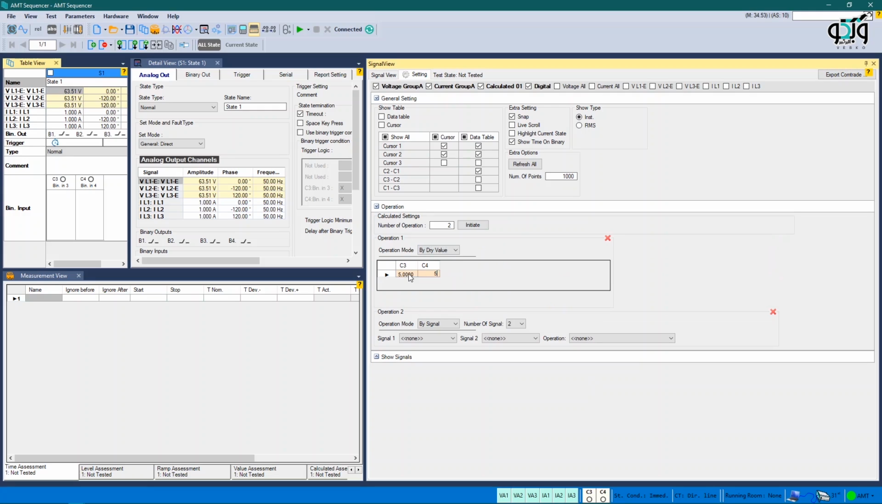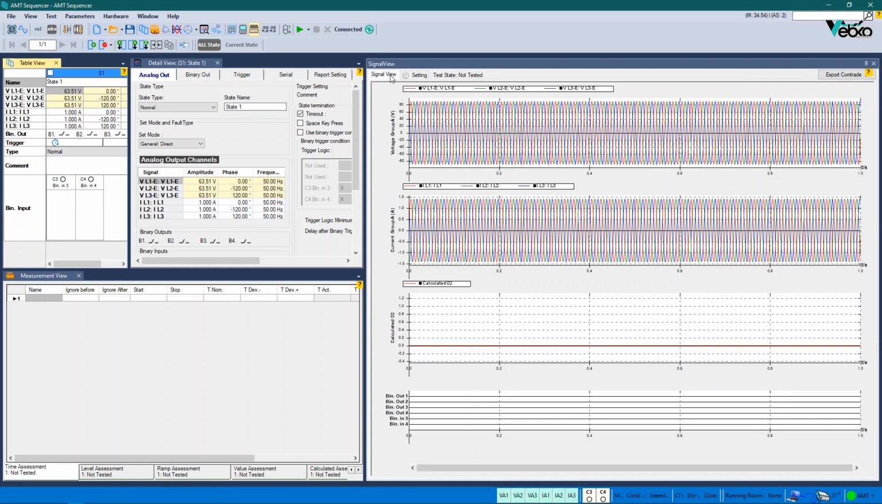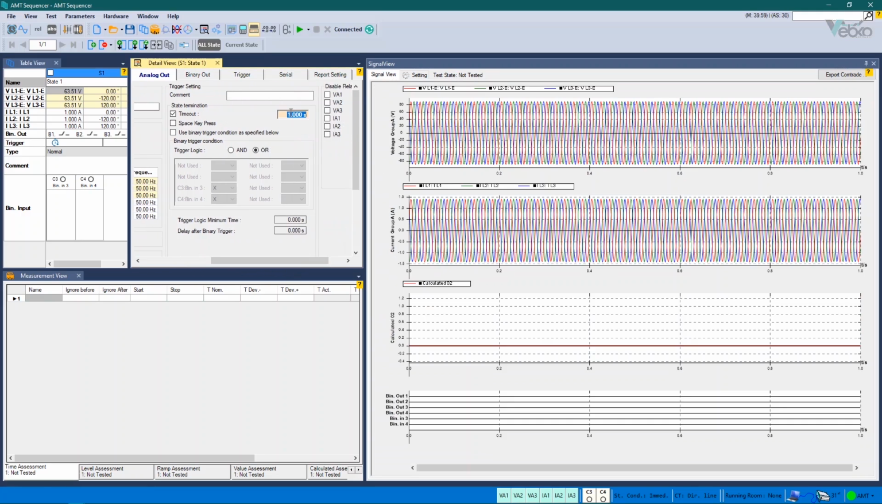For each operation, a calculated option is added above the setting bar. By checking this option, the calculated signal is displayed in SignalView. In this diagram, the values of the connected contacts are added and displayed. To clarify the matter, first set the state in detail view to 10 seconds.